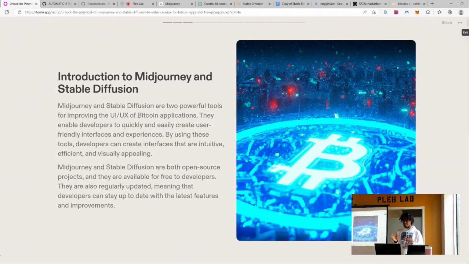Midjourney and Stable Diffusion are both open source projects. You can access them via the web. They're free to developers. Of course, they do now have pay-to-play models like all current AI adaptations. They're all pay-to-play now. But they do have free versions which you can access regularly. So let's dive into that.